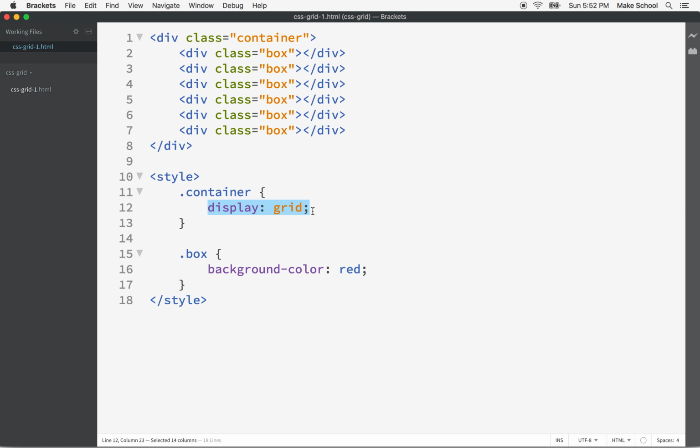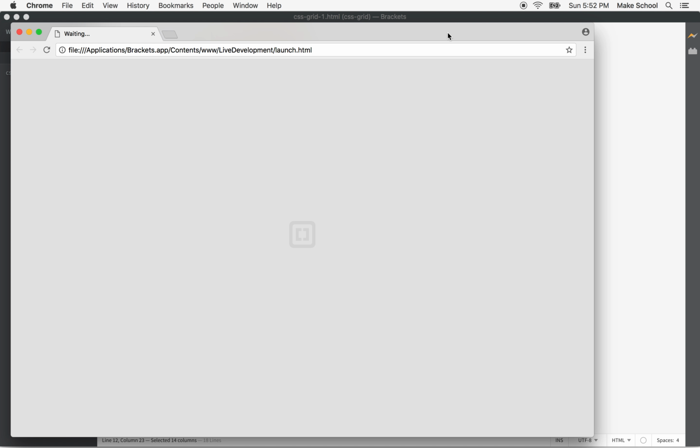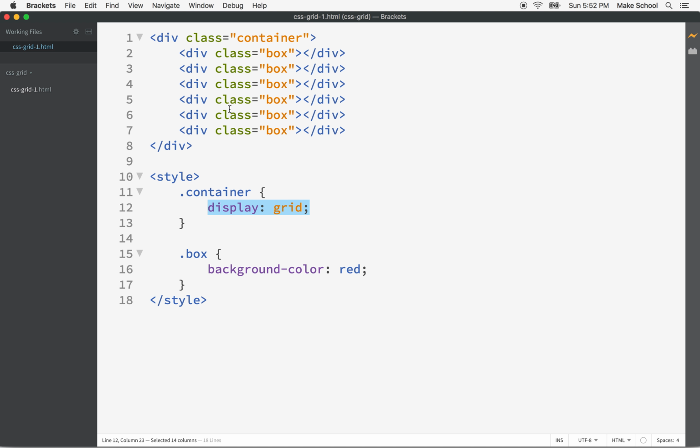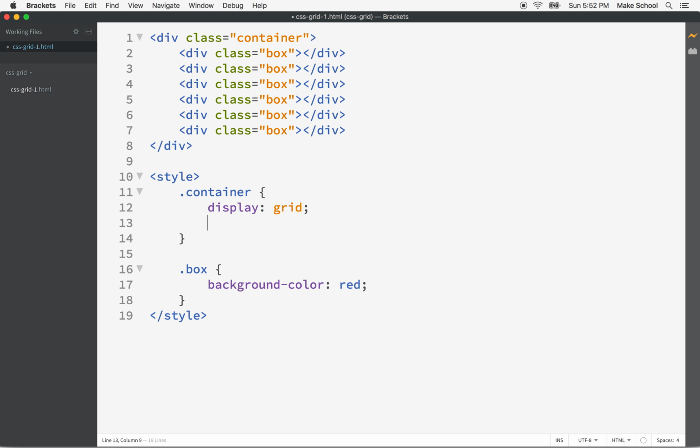Now the grid isn't going to do much yet. I'm going to open this up in Chrome, and it doesn't really look like anything. The problem here is that we need to give a little bit of information to the grid to tell it how to display things. So first, we're going to say display as grid, and then we're going to say how it should display as grid.